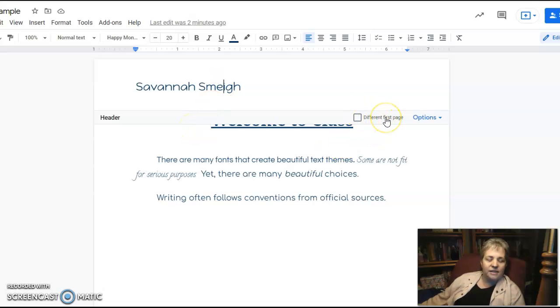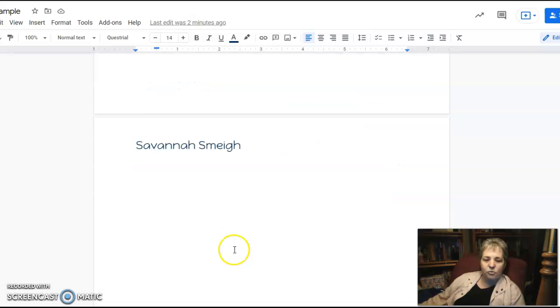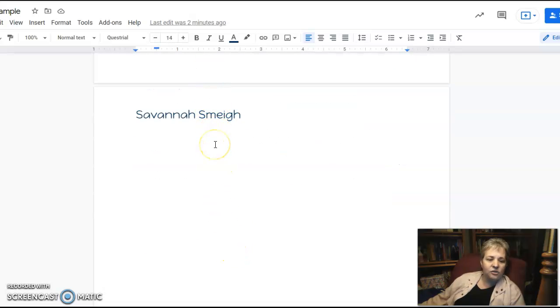Notice here this is where it says different first page, and there are other options to the header. If I scroll down, you can see the next page keeps the same header at the top of the page.